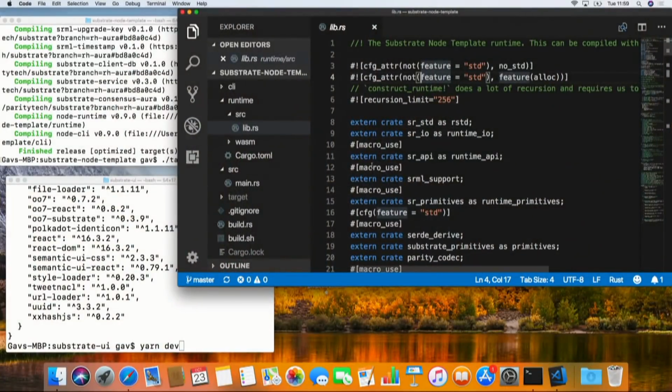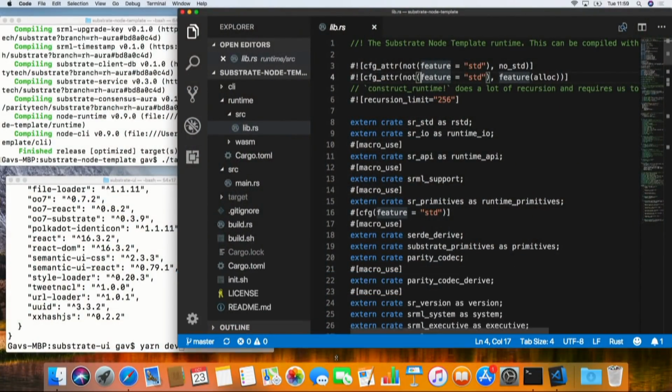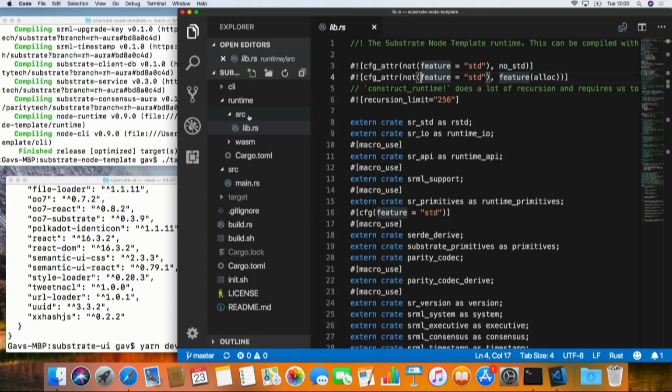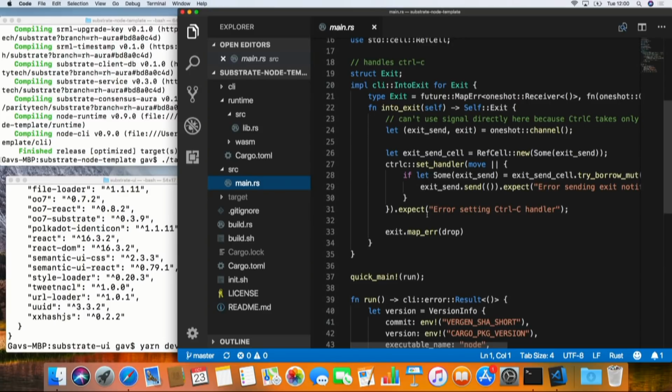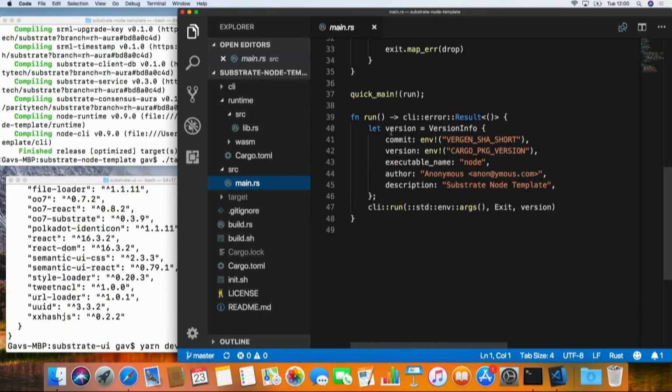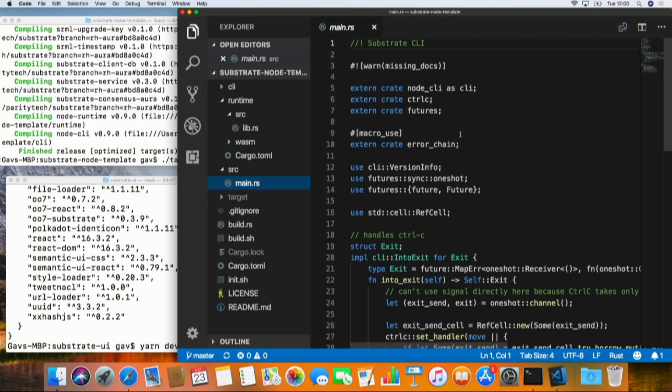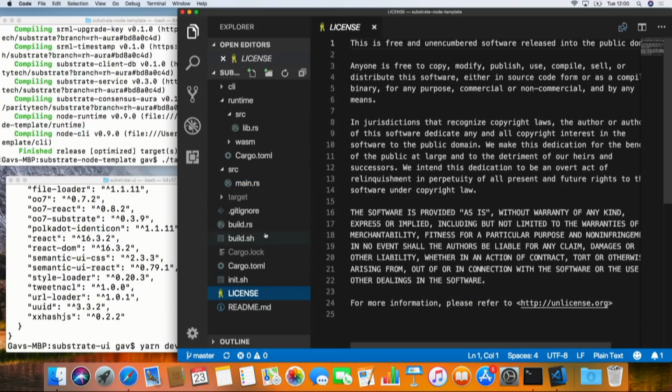I can take you through all the code. Can everyone see both? Yeah. Good. So this is the whole package. As you can see, in source there's a main.rs. It's got a bunch of boilerplate that just handles when you press Control C, and a bunch of information on the version. In this case, we're setting the executable name, node, the author, anonymous, and the description.